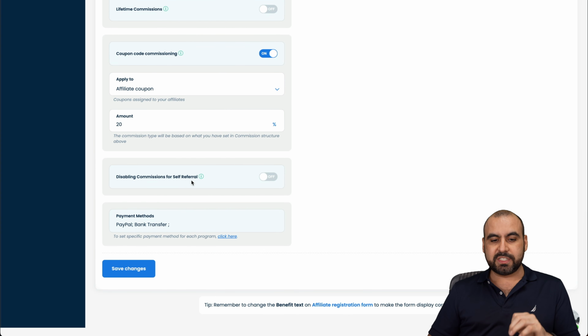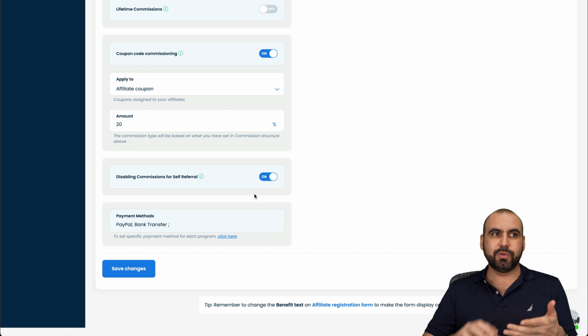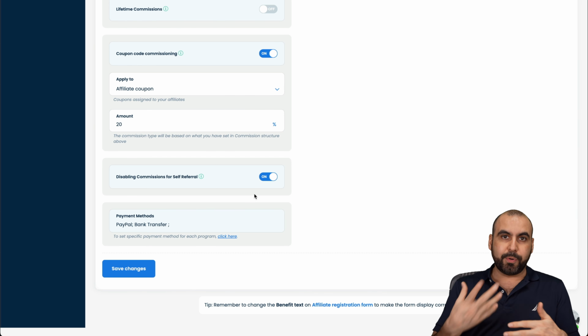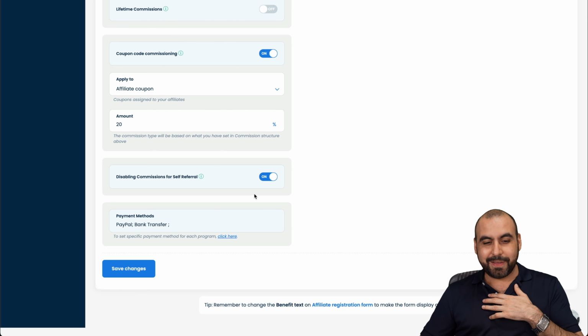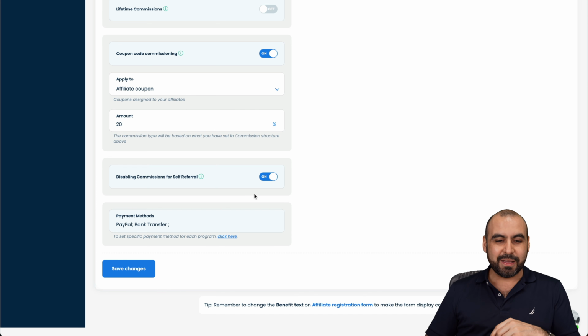Disabling commissions for self-referral. Yes, we want to enable that because we don't want the affiliates to earn commissions based on their own purchases. So obviously that's like standard, but in my case, I think they should enable that by default, but it's off. Up to you. Okay. Payment methods. So those are the one I have enabled.